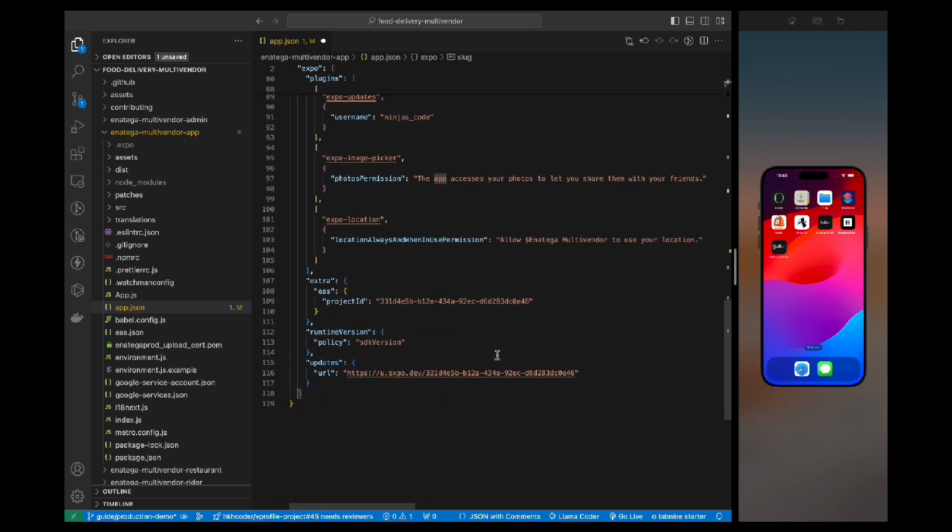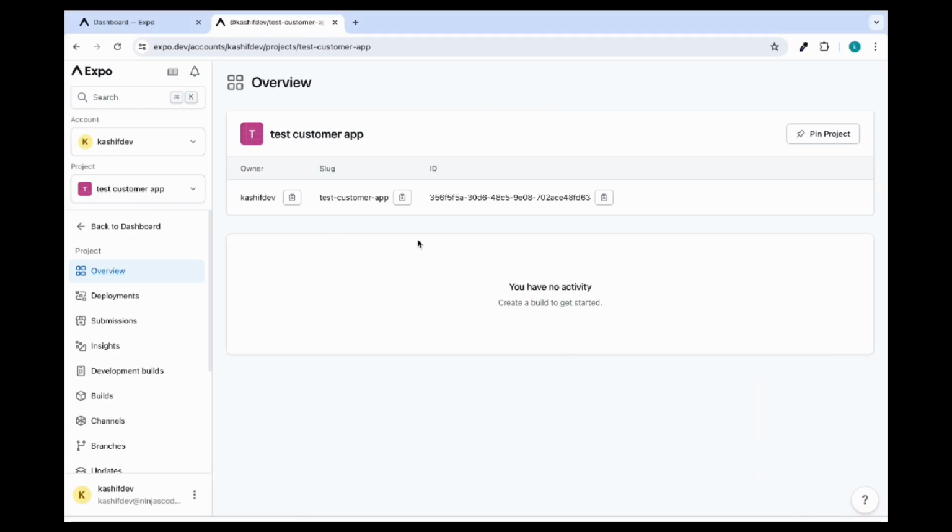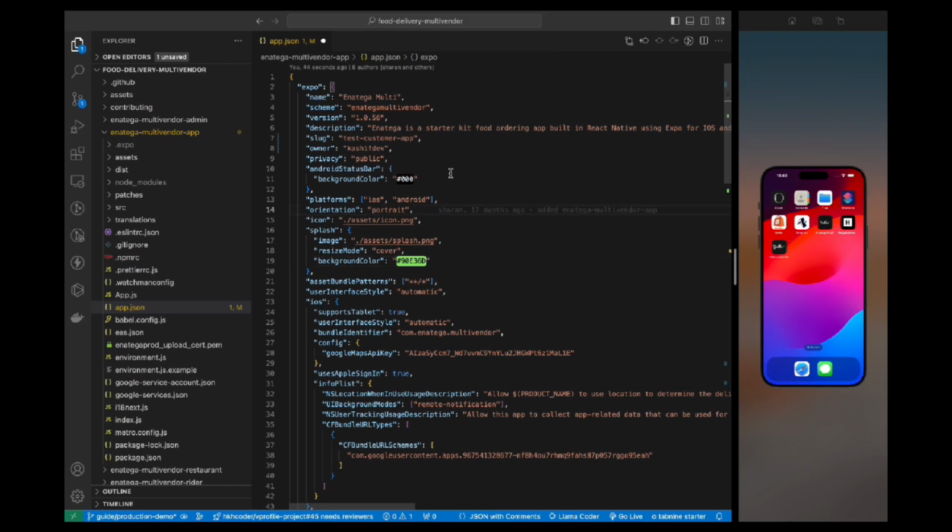Just scroll down a little bit and you should have the project ID here inside the EAS attribute. Just copy the actual ID and replace it with the old one. Just make sure you place it everywhere because there are multiple places where you will find this ID. Just make sure everything is correct.